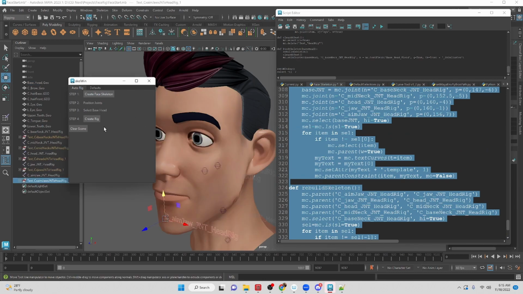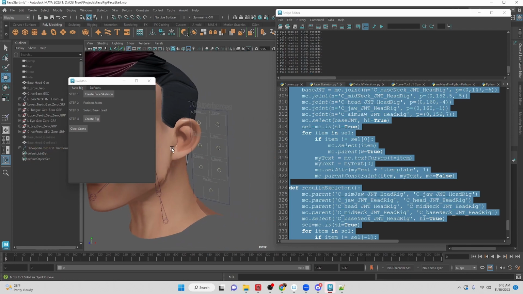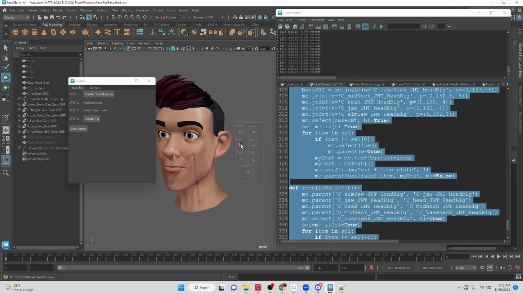So clear the selection, create face rig. There we go. That looks like everything's working. We'll see if it errors out if it attaches all the blend shapes, but I don't think it will. Great. All right, so let's double check that everything is working. Let's just do this and be a little bit better.